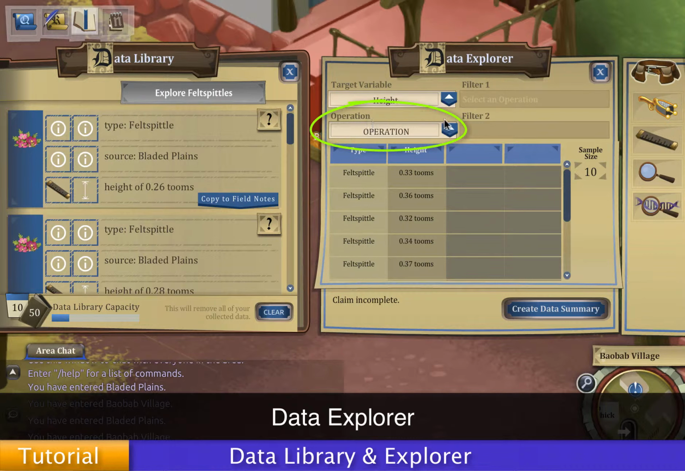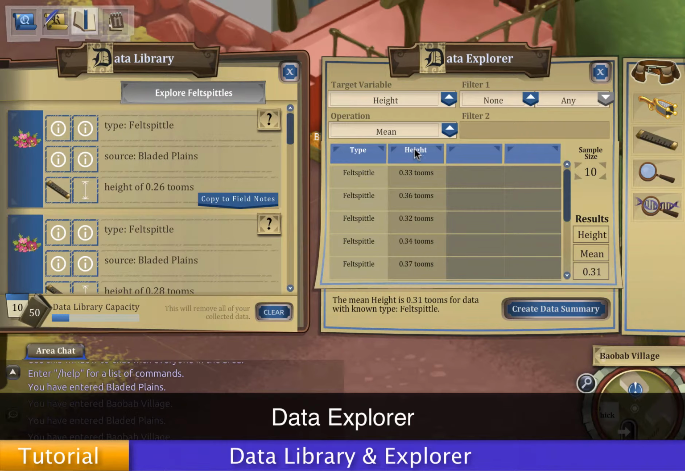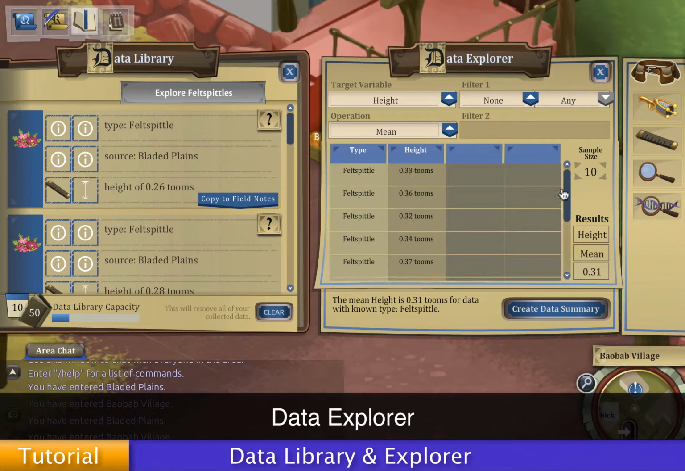Next, we'll select the operation and I will select mean here. And then you can see down here we have all of our data. So I have the felt spittles and each of their heights here. And if you scroll down, you can see the rest of them. Over here, I have the sample size. It tells me how many are total in my sample. Down here are the results. So I actually already had the results for the mean. It's 0.31. And then also down here, you have a brief summary of the results.